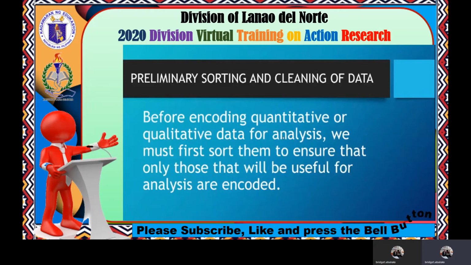Because before, for instance, when we administer questionnaires to large groups of students, some respondents may simply write their name, did not answer the questionnaire, and some also may respond to only a few items, just randomly. So therefore, ang mangyayari, there's no response to your questions and incomplete response. Ang gagawin nun, we are going to exclude these questionnaires.